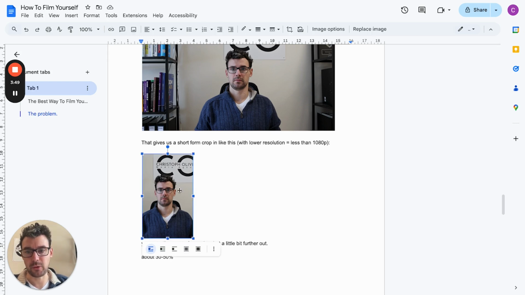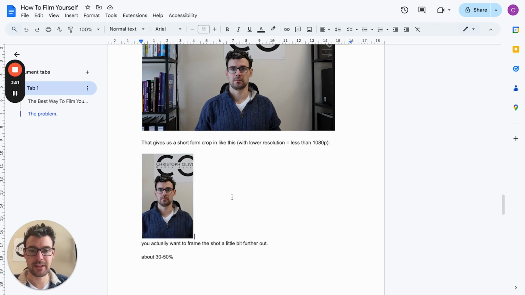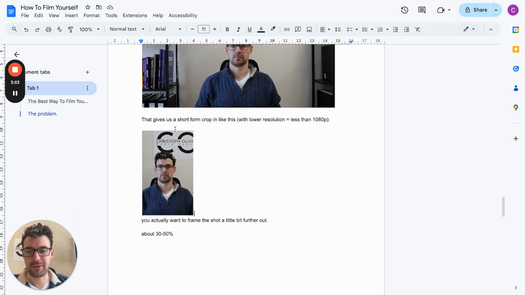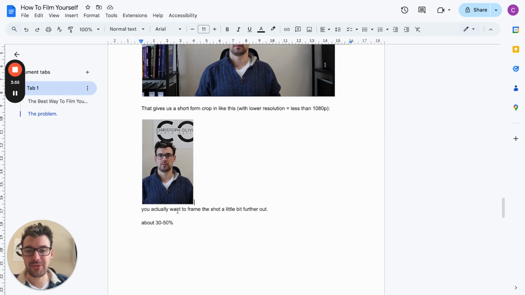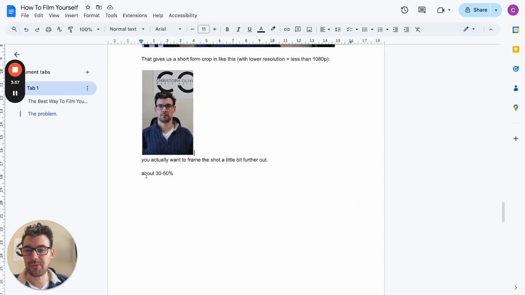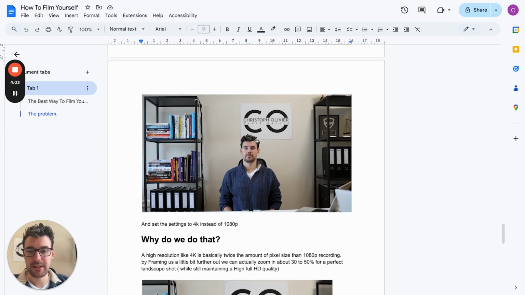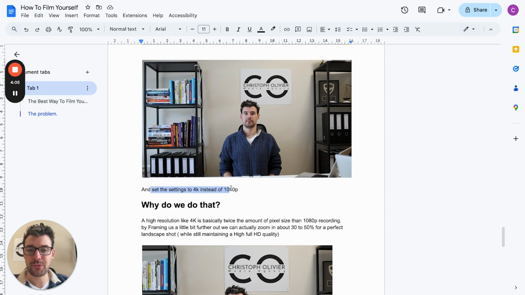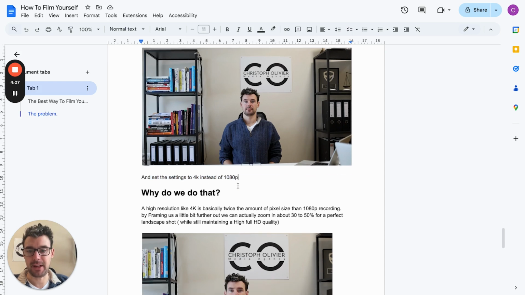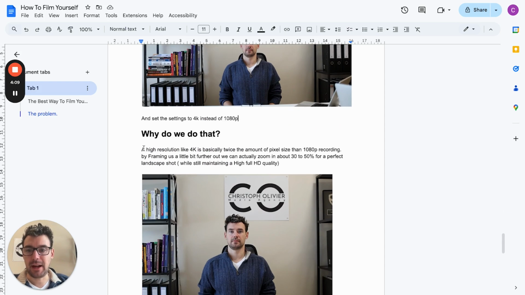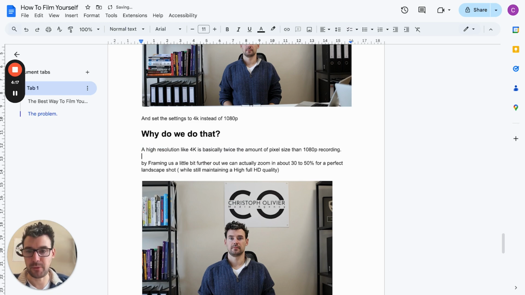It seems very close, and it's probably going to be closer than that. Normally you wouldn't frame it like this. You want to frame the shot a little bit further out, about 30 to 50%, maybe even 50%. And you want to have the nice overall picture. And you want to set the settings to 4K instead of 1080p. So why do we do that? With a high resolution like 4K, you have basically twice the amount of pixels than you need for 1080p recording. And normally 1080p is more than enough.